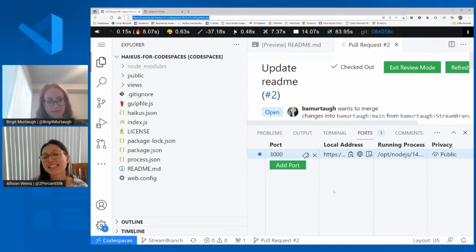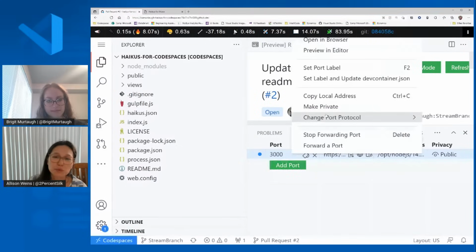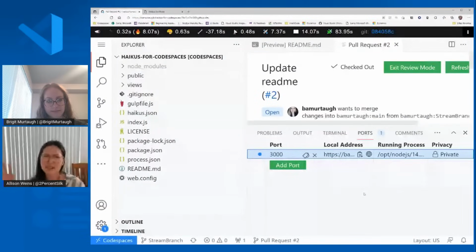And for privacy, if you suspended your codespace, or if you stopped the application and then restarted it, we would make it private again. Or if you stopped forwarding the port, we always revert it back to private so that you don't just have a bunch of open ports for the world. We try to keep you safe where we can.